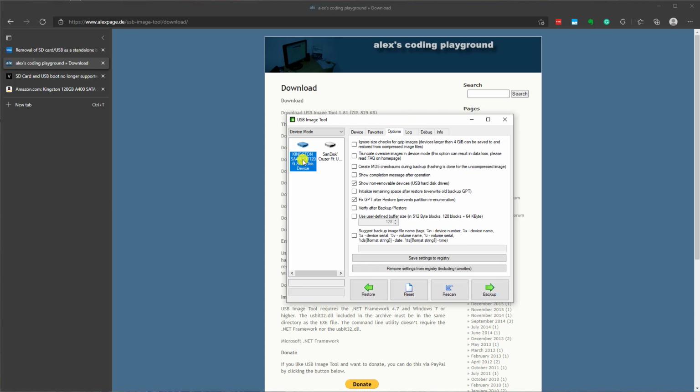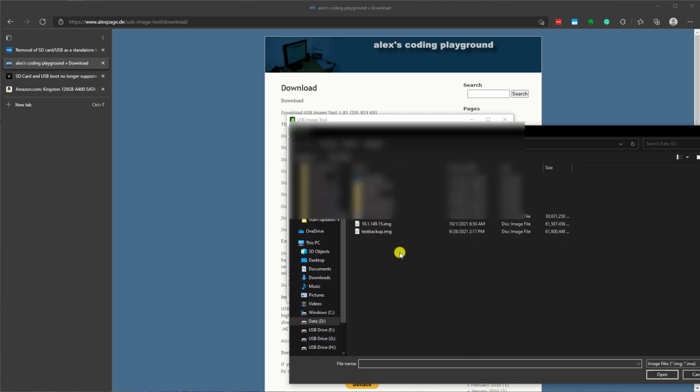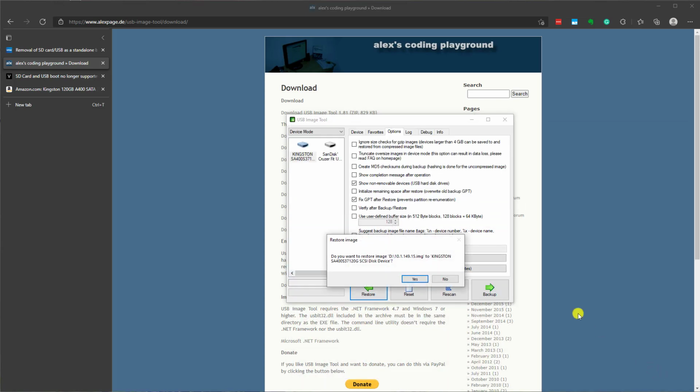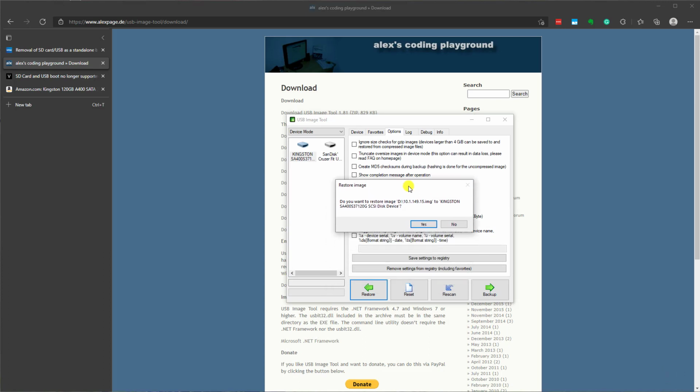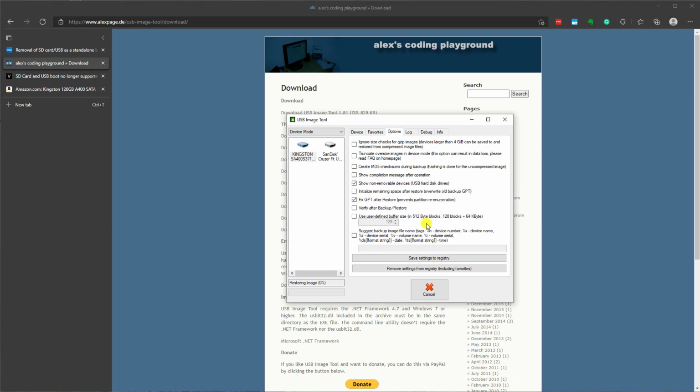So what I'm going to do is select the disk. Now I'm going to say restore. It's going to ask us to pick the image, which is the image I named based on my host. So I'm going to say open. And it will prompt you, do you want to do this? It's saying, you've got the image selected. Do you want to restore it? Which we do. So we're going to say yes.